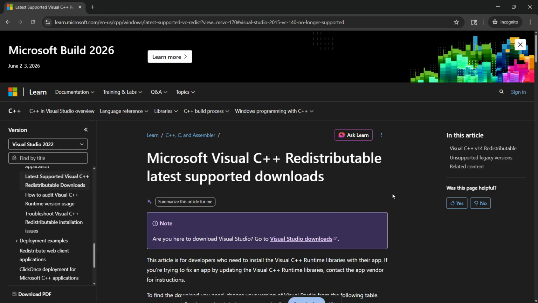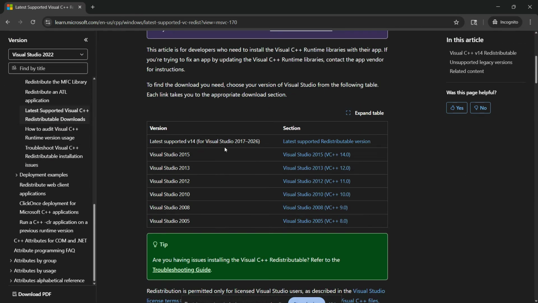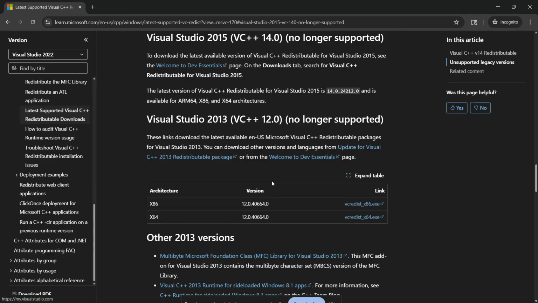The first fix is to manually install the Microsoft Visual C++ Redistributable package. Open your browser and search for the latest Microsoft Visual C++ 2015 to 2022 package from Microsoft's official website. Make sure you download the correct version for your system. If your computer is 64-bit, install the x64 version. If your computer is 32-bit, install the x86 version. If you are not sure, you can check your system type in Windows settings before downloading.